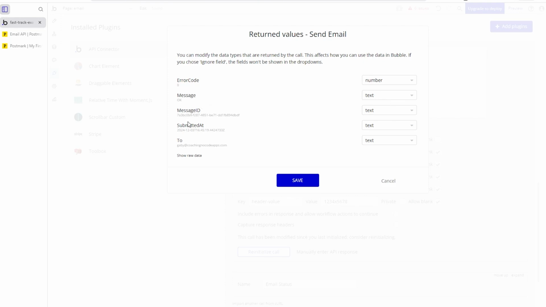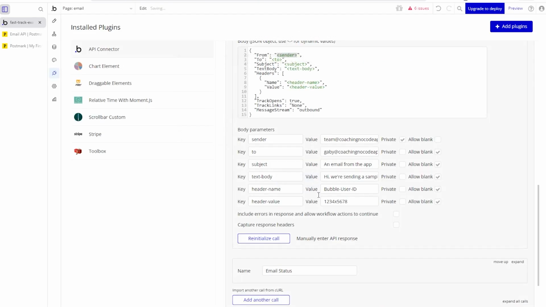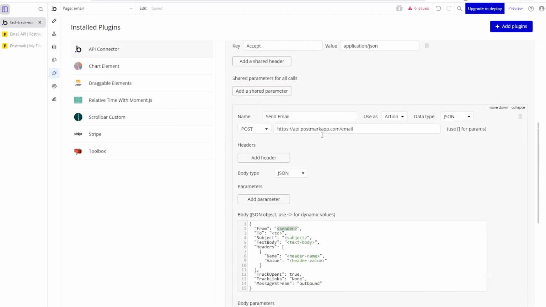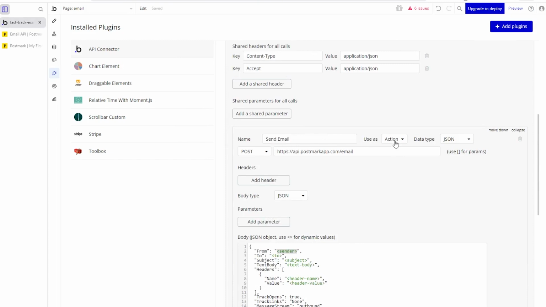But if it gets something wrong, for example, this submitted at, this is actually a date. I don't really want it to be recognized as a text. I can change this to a date here so that when I'm using the response in my design, in my workflows, I can actually work with it with the proper format. So I'll save from there, and now we're initialized. Now I can use this as an action in my workflows.